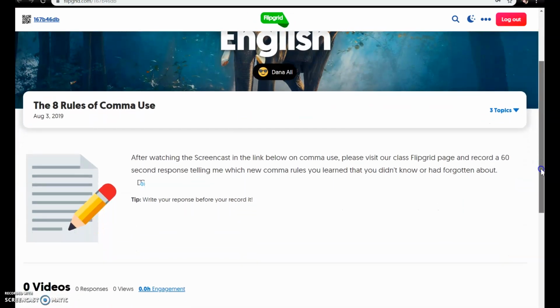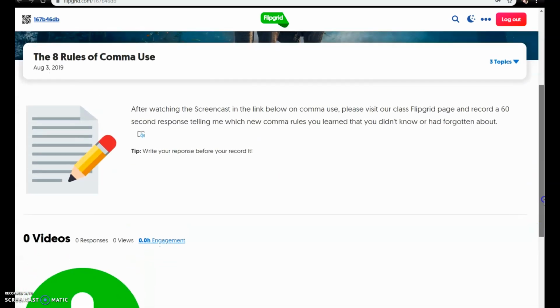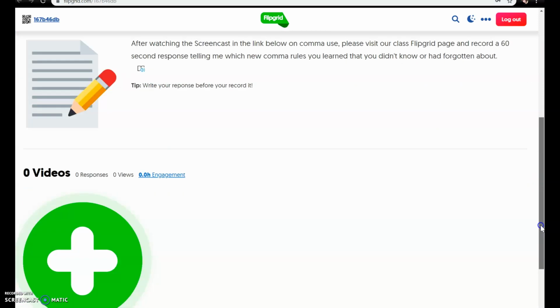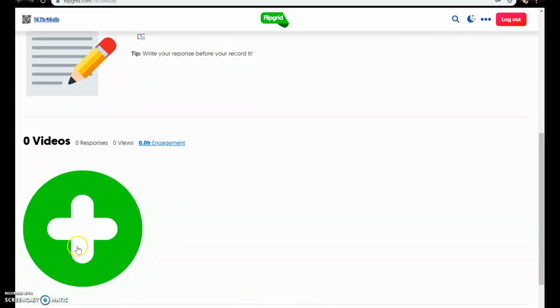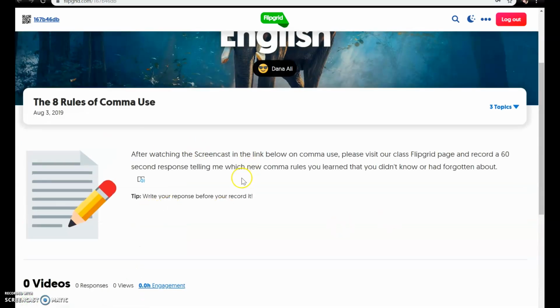And here's your topic. It's exactly what I wrote on Edmodo. And I gave you a tip: write your response before you record it. You know that you can record as many times as you wish and re-record, and then take your selfie and put emojis on it. When you're ready to record, you just click this and record your response. It's just 1 minute, and just make sure to answer the prompt, and please use complete sentences.